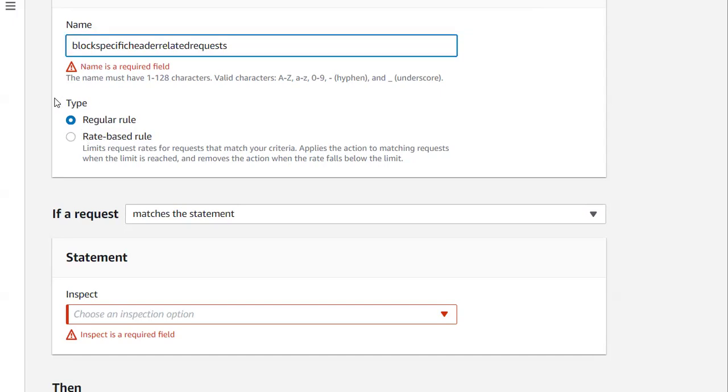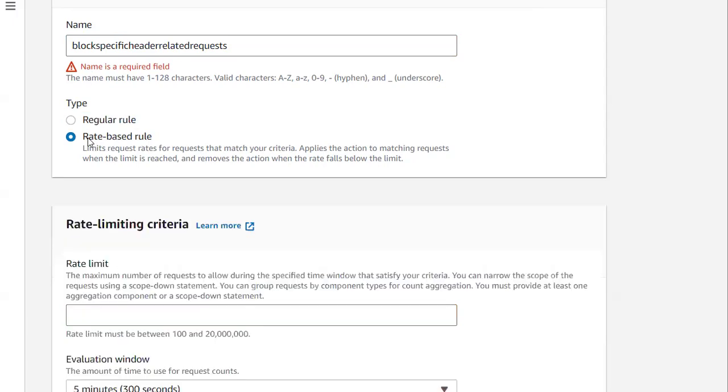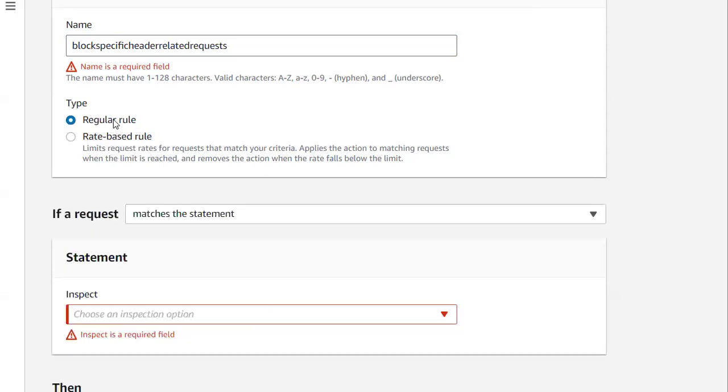Then under rule types you have two types. The first one is regular rule and the second is rate based rule. The rate based rule is nothing but how many times your request is coming. So rate based rules you can provide from here, and regular rules you can provide from here. In this video, I'll show you both as well. Now let us create a regular rule.